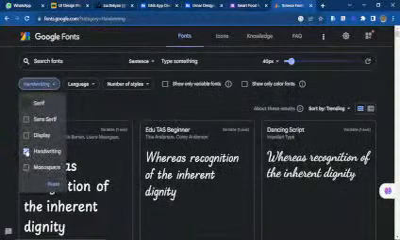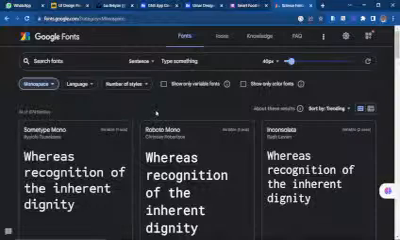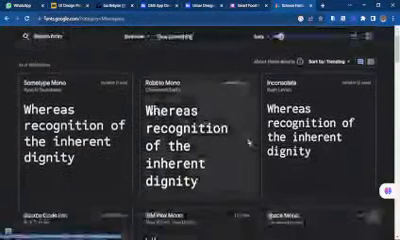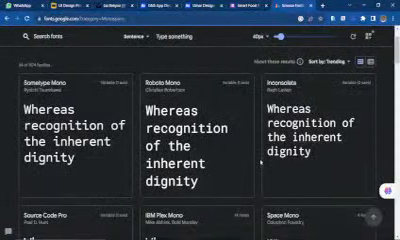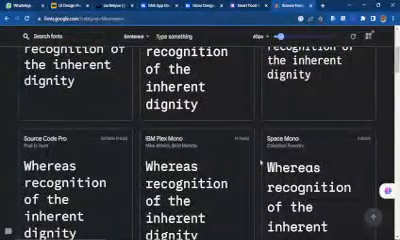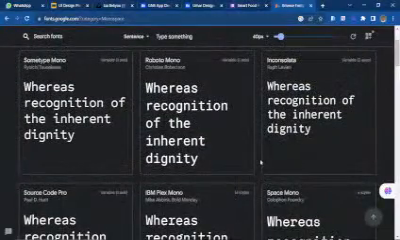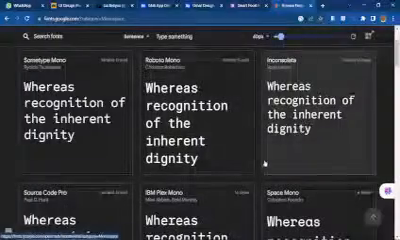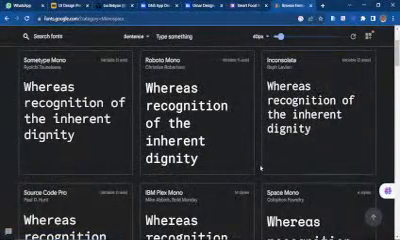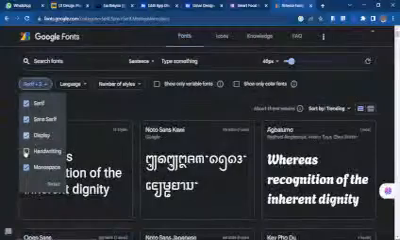And we have monospace. Monospace typefaces have more spaces between the letters. That's just it. They can have strokes, or they can look like sans serif. But what makes them different is that they have enough spacing between the letters.